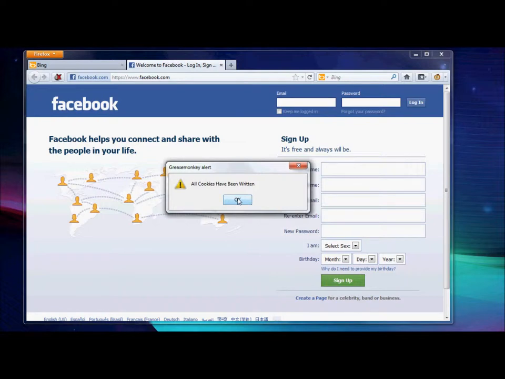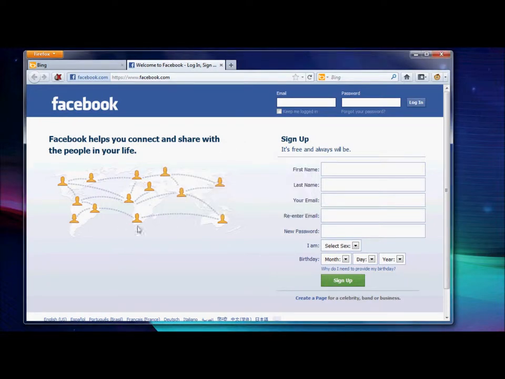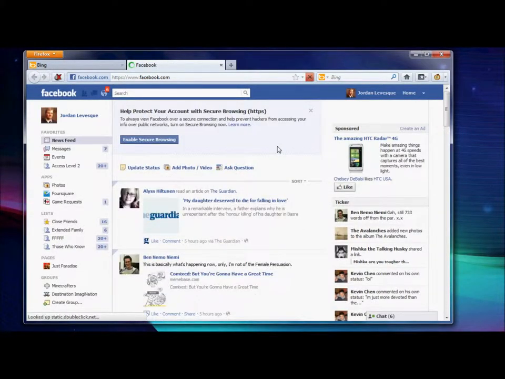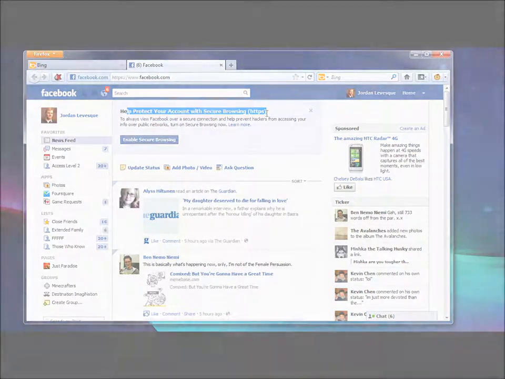All cookies have been written. Right now it didn't do anything, but for it to take effect, just refresh the page. And you're in. It's actually telling you, you should probably use HTTPS, and that's for a good reason.